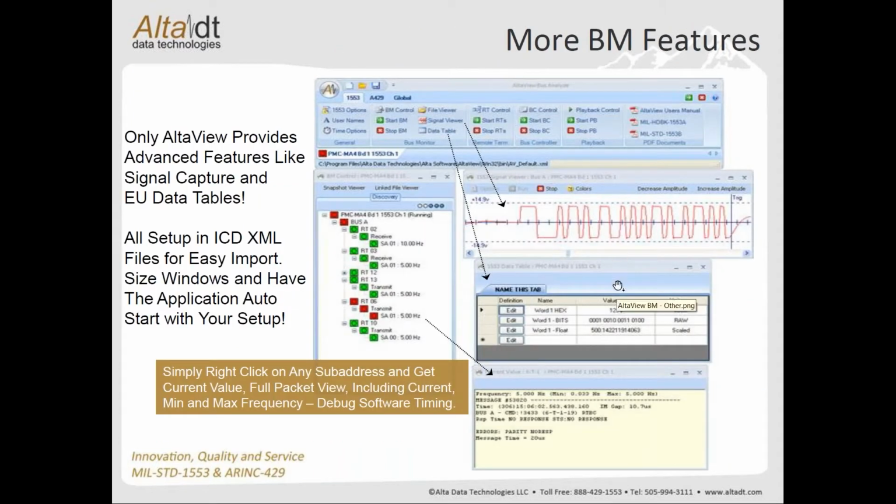All right, some more features of the bus monitor. Here's our signal viewer. Alta and AltaView are the only supplier of 1553 test and simulation boards and products that feature this signal viewer. And basically, it's an A to D on the first channel of the 1553 card or device that shows you the actual waveform of the 1553 traffic. So it's just a very nice, quick way to get assurance that you have a normally shaped waveform.